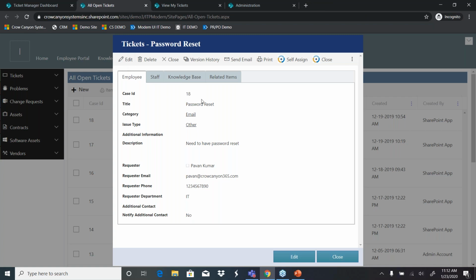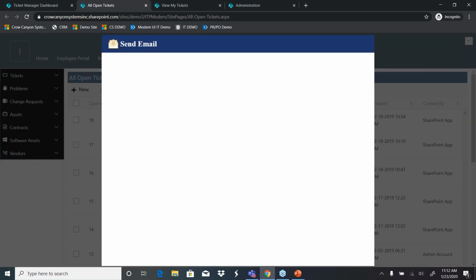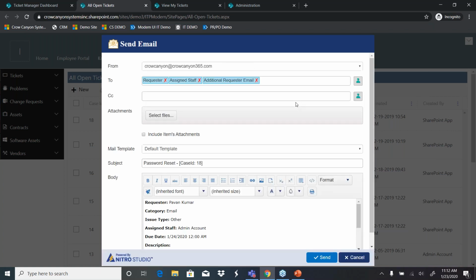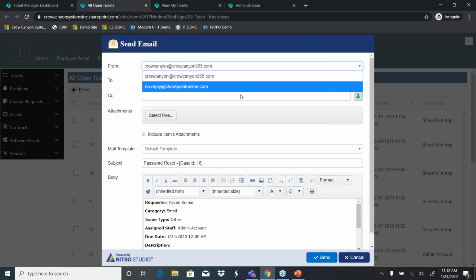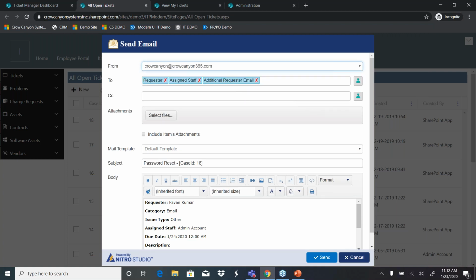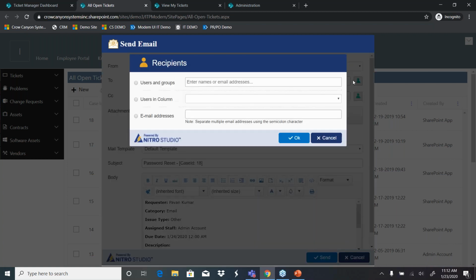Okay. So in our display version of our ticket, we can do things like view the version history: who touched the ticket, what they said, when they said it. You can send emails from your tickets as well. So what's nice here is that when you send an email from a ticket, it can come from your email address, it can come from a no-reply shared inbox, and then it can go to the requester or really anyone that you want. Users in a group, a user in a column, a particular email address.